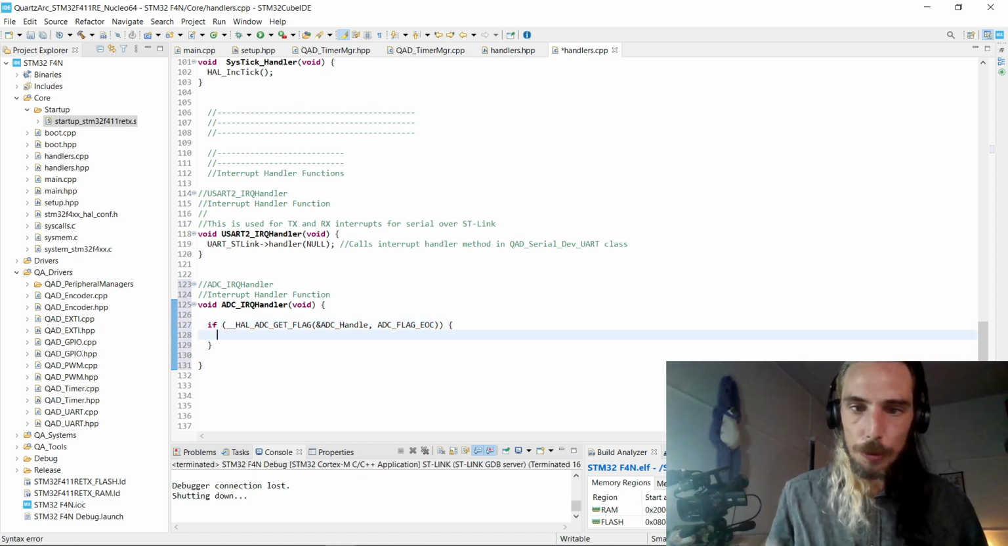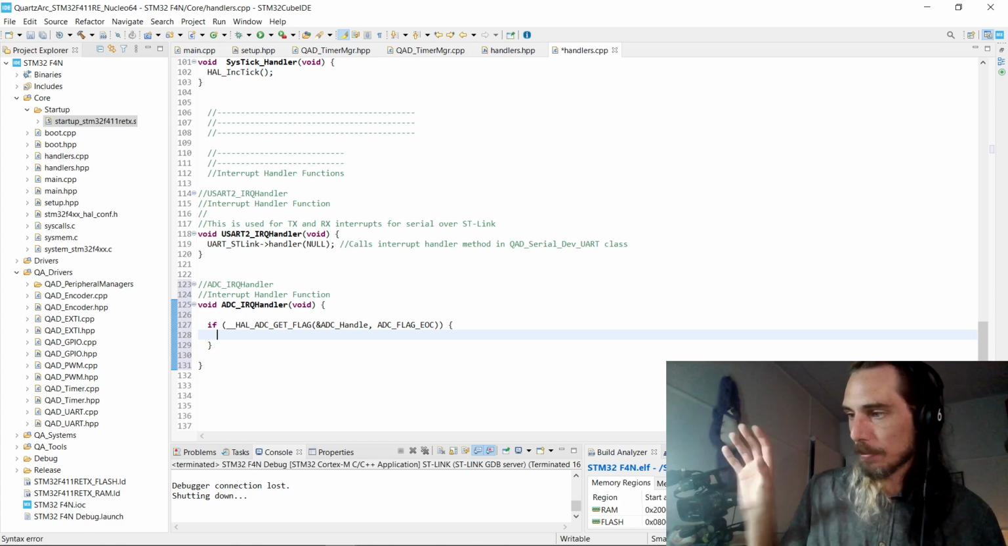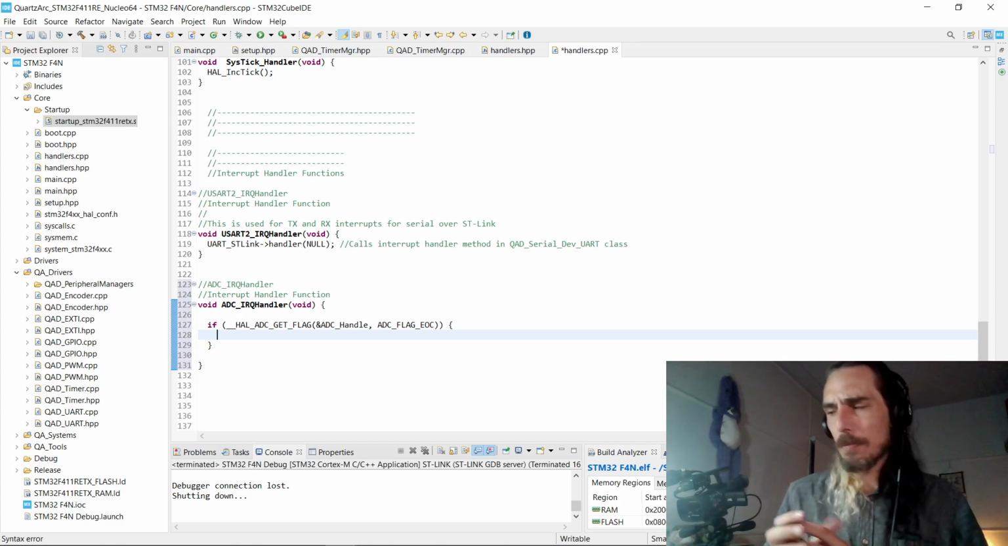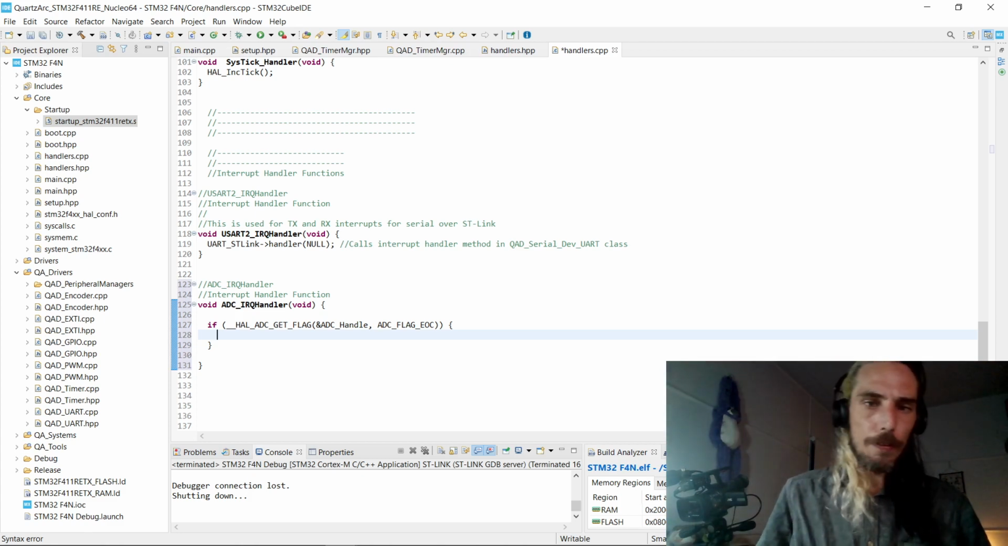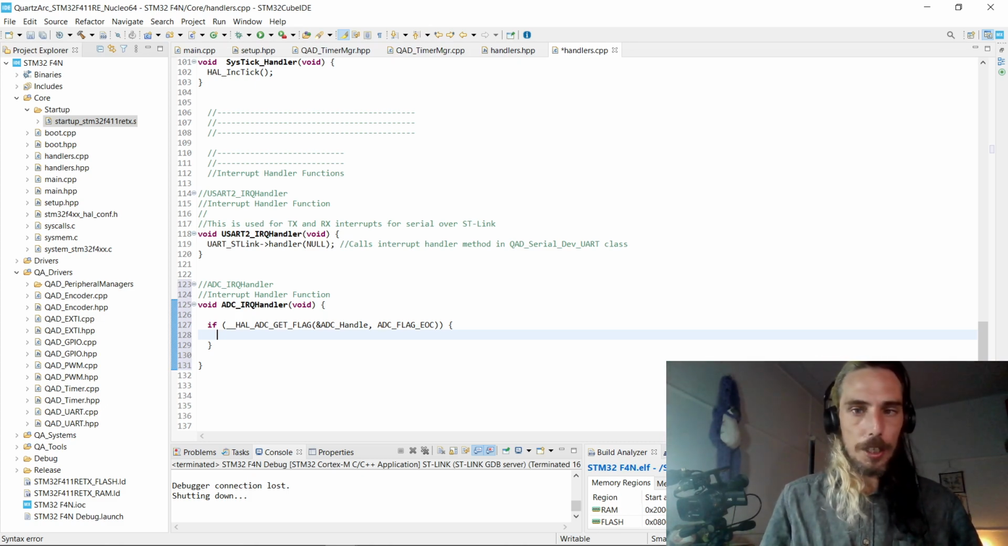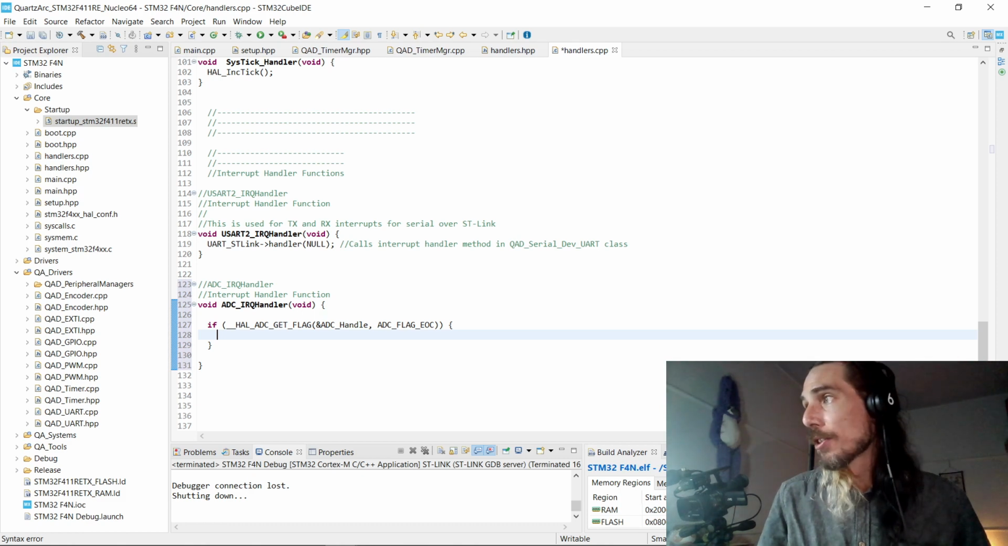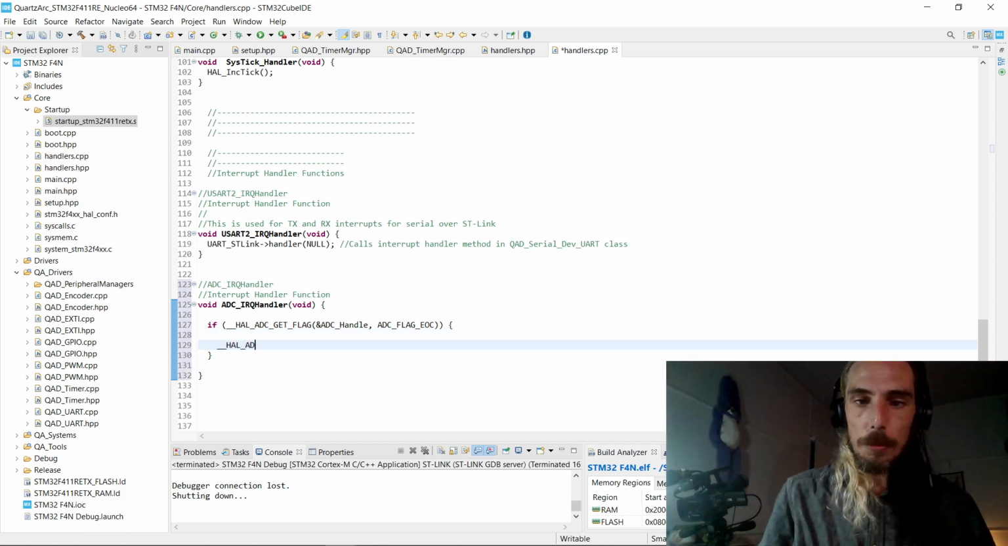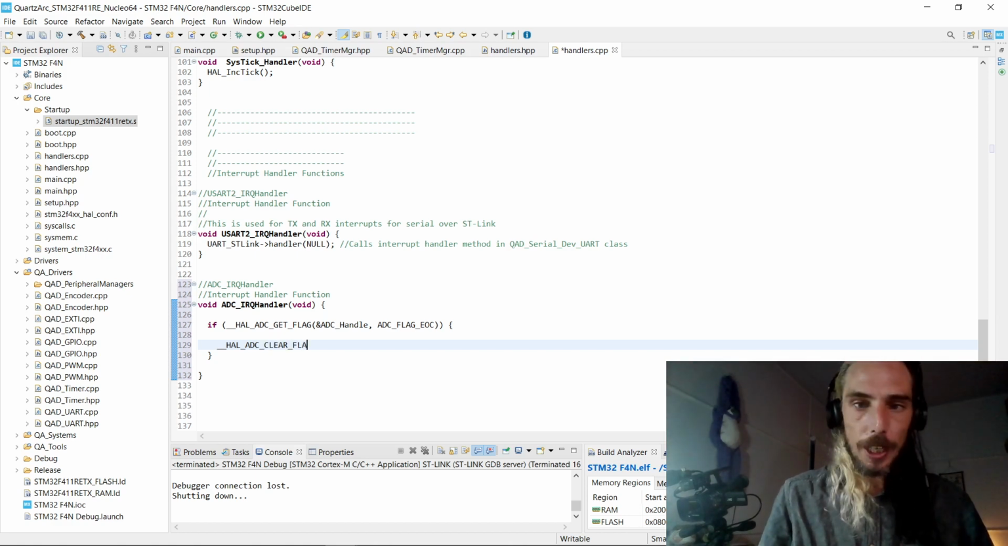Part of the reason for that is because some of the F7 devices and things, I think even some of the F4 devices have multiple ADCs, up to 3 of them for some of the devices. So we're also going to need to make sure that we clear that flag as well.